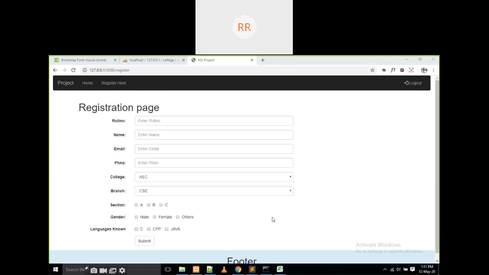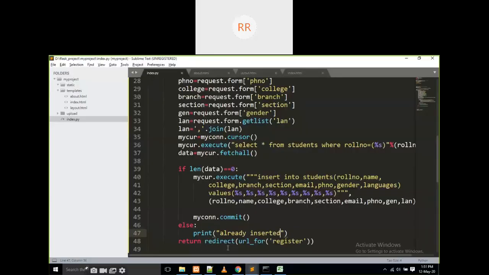Now what we are doing is giving a condition that if there is no data at all, then only we will insert into it. If there is data, we have to give a message that it is already inserted.